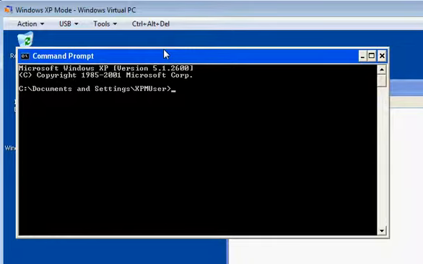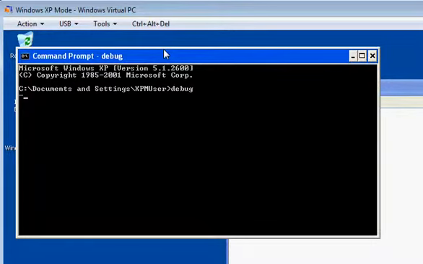I'm going to run a program that is only available in XP mode. There might be other programs, but this one is an assembly program called debug. And there might be other programs. I don't know what runs in other operating systems. ASM is one of them. It's for Linux and I believe Windows as well.